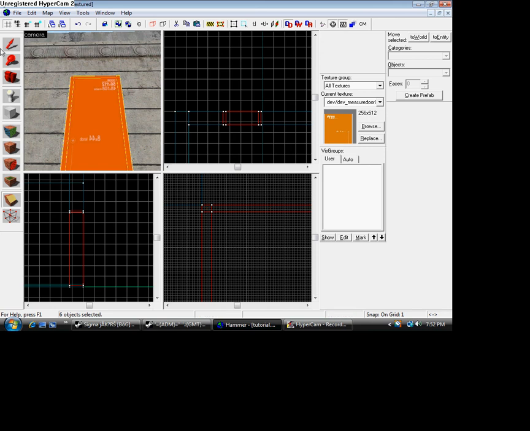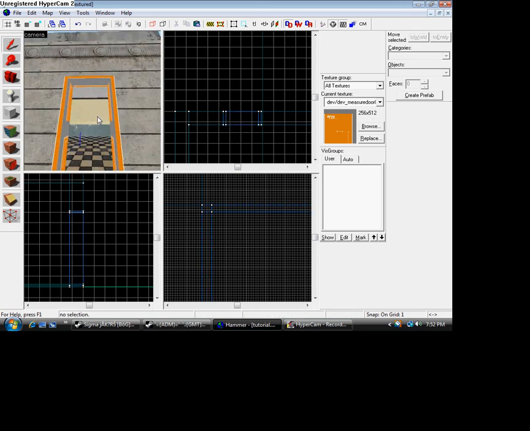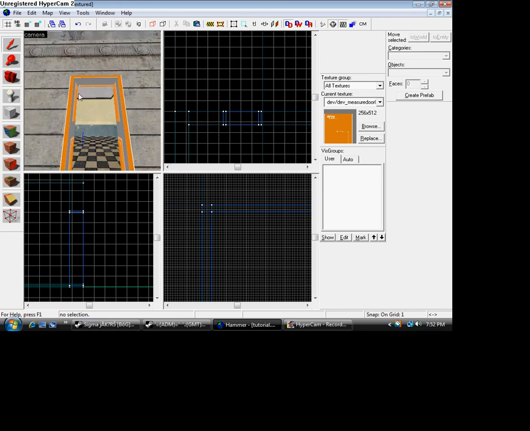Cut it out. Now, click on the middle, Control X, and to add a frame to your door, hold down Control, click every side. Make sure you hold down Control, click every part of the door.